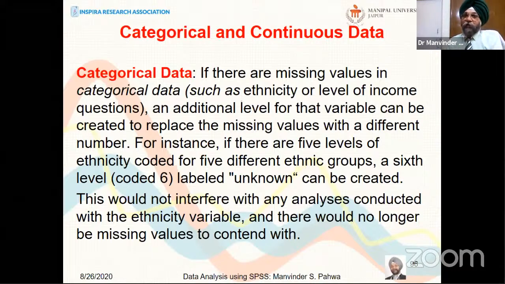So if there are missing values in categorical data, such as ethnicity or the level of income, an additional label for that variable can be created to replace the missing values with a different number. This I have already discussed when we were doing the variable view sheet. There also missing values were there. So for instance, if the five levels of ethnicity are coded, the sixth level code, for example six as unknown, can be created in order to put all those who have not filled in ethnicity. Though in our data, there is no missing value.